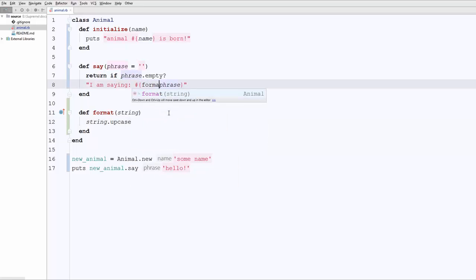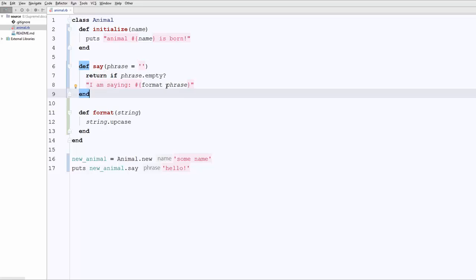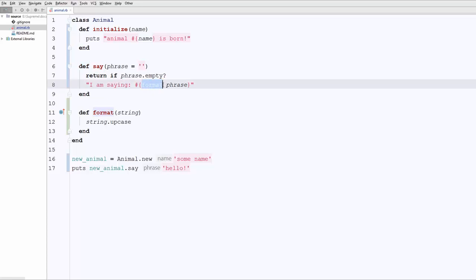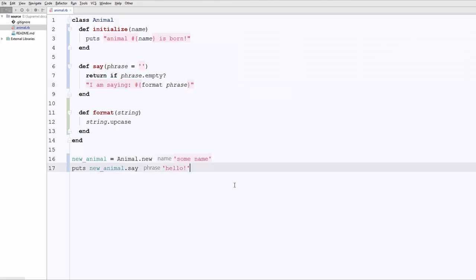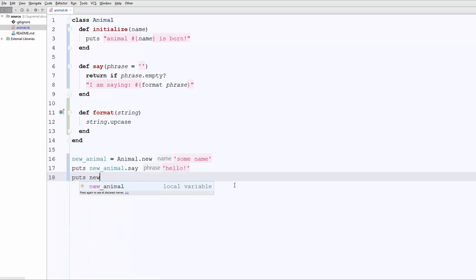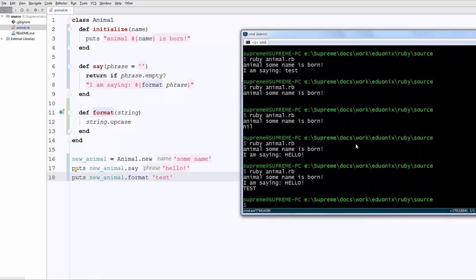And let's utilize it here. You can say format and then phrase. You can also omit those round brackets here, they are not required. So that's how you call the format method with an argument of phrase. Let's check it out. And it works. The string is upcased. But the thing is that currently you can always run the following code. So you can call this format directly, and if you do this, you are going to see this test string here.